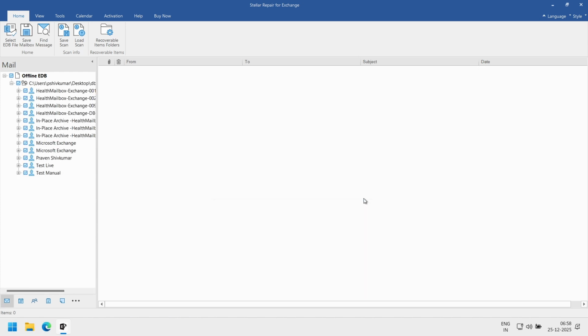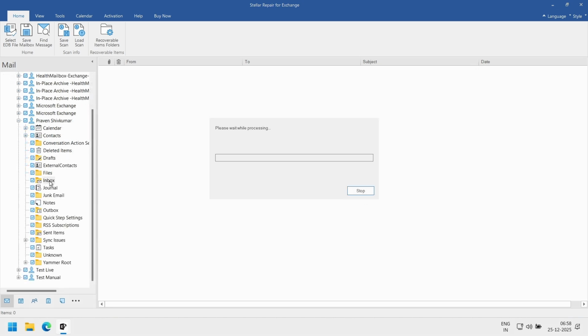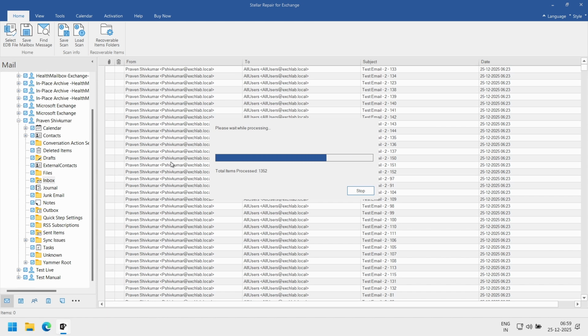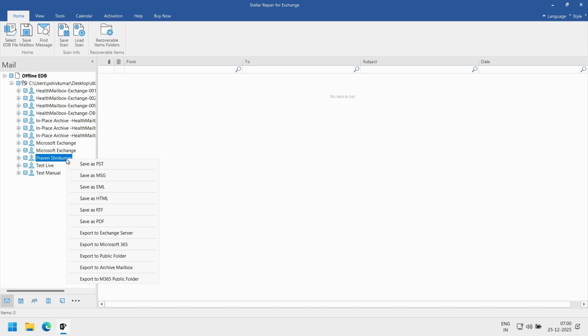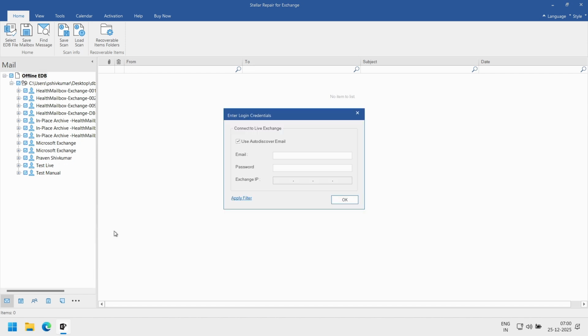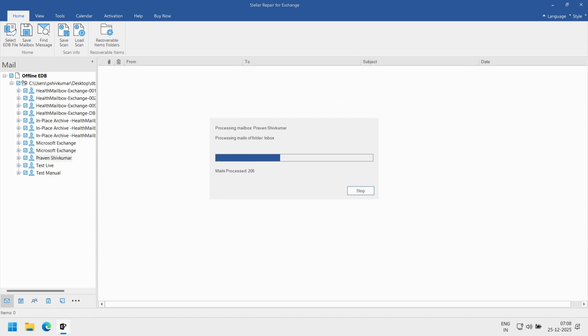Once the scan completes, all mailboxes are listed with full preview access. You can expand folders to verify emails, attachments, contacts, and calendars. Right-click on the mailbox you want to restore. Select Export to Exchange Server. Enter the Exchange server credentials and IP address. Click OK to start the export.